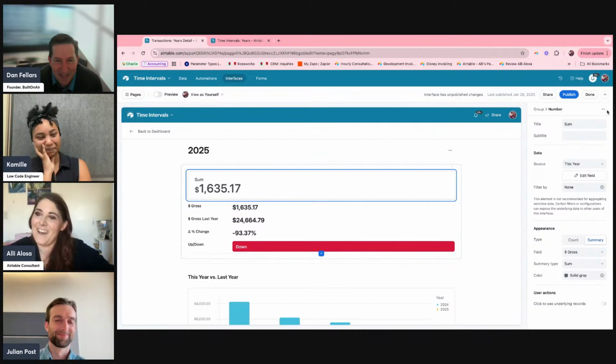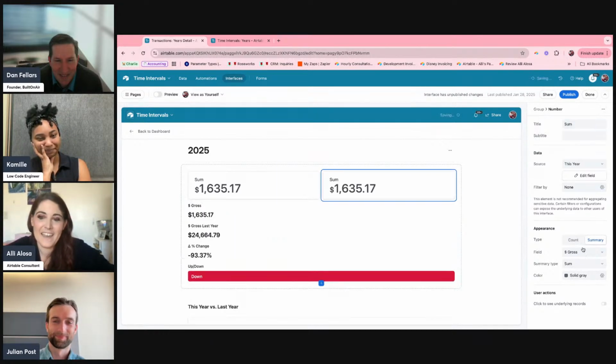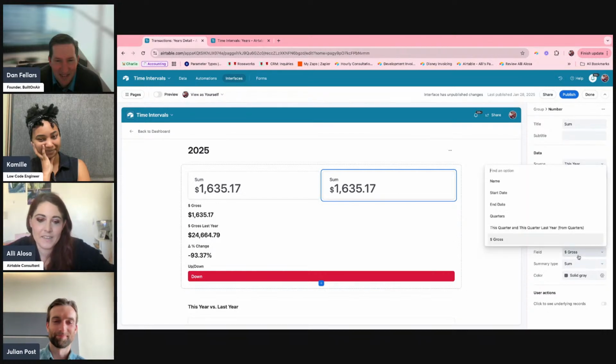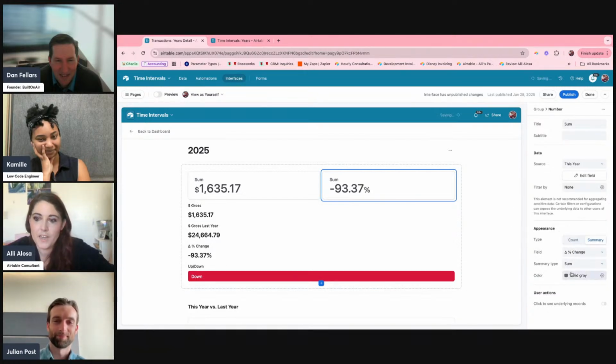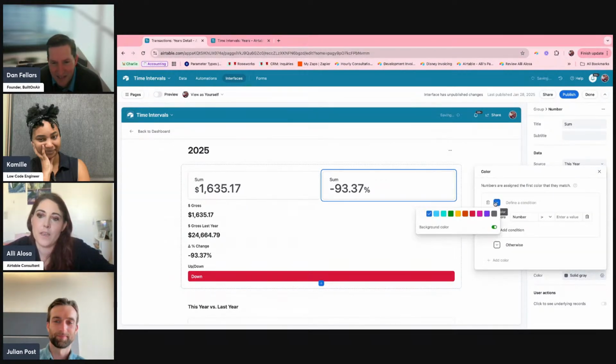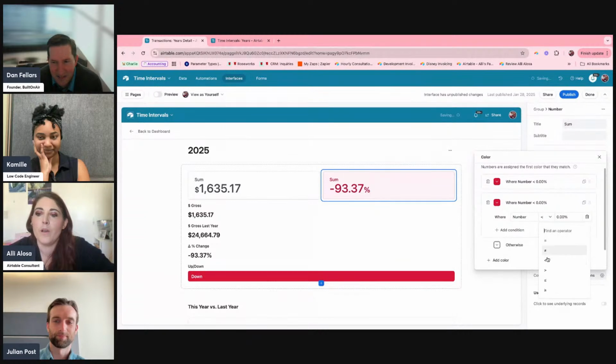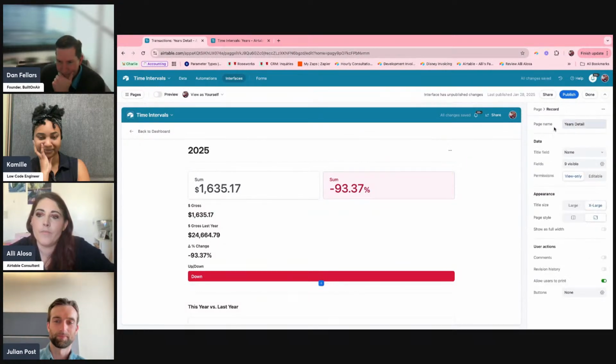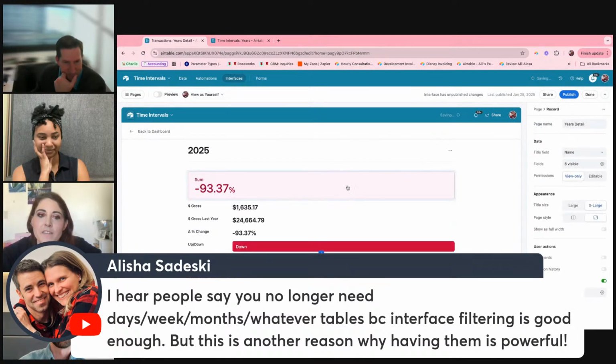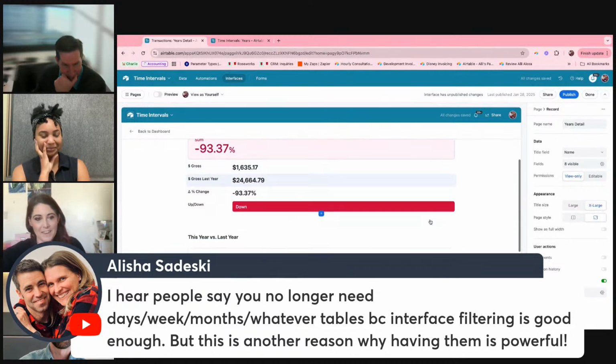So I've been doing that a lot as well. And what I really love is the conditional coloring, because I could do this percent change and then set up conditions to be like, if it's negative, go with red. Otherwise, green. But yeah, so having those things linked to each other, or linking records to themselves, does have a benefit.